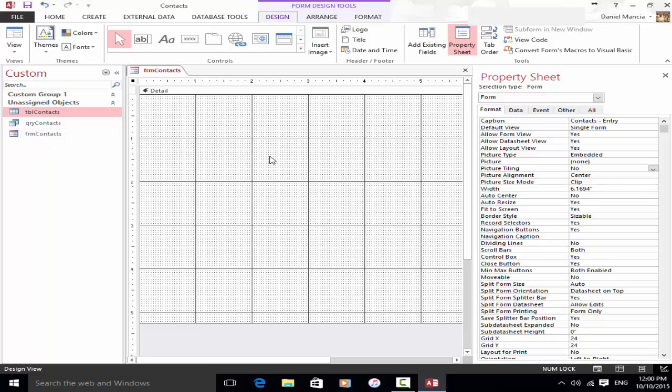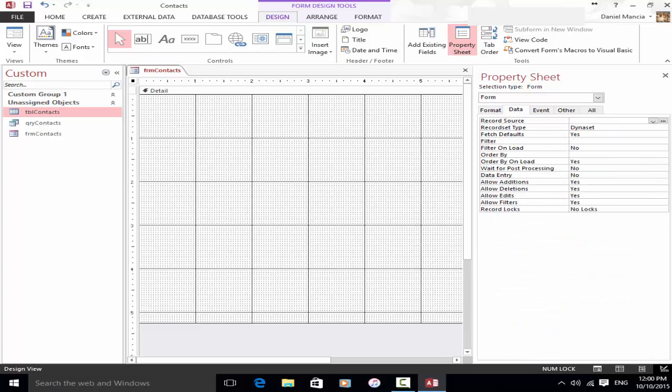Now let's add data to it. Like I said before, this is blank, no data is attached to it. So we go to data on the property sheet, data tab, and we gotta specify the record source where we're gonna bring the data from. We're going to bring the data from contacts. You can bring data from the query contact query, but we need to modify data using the table, the contact table. So let's bring the data. Nothing is there yet.